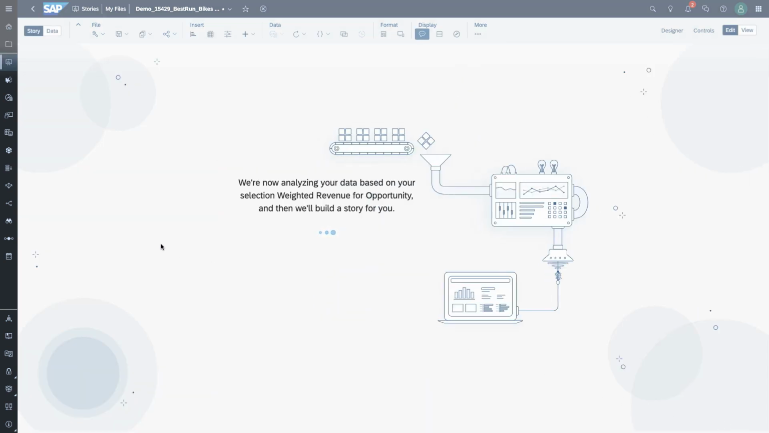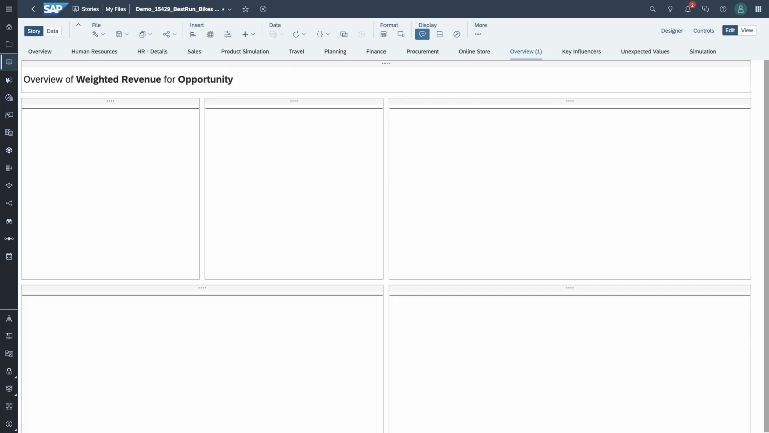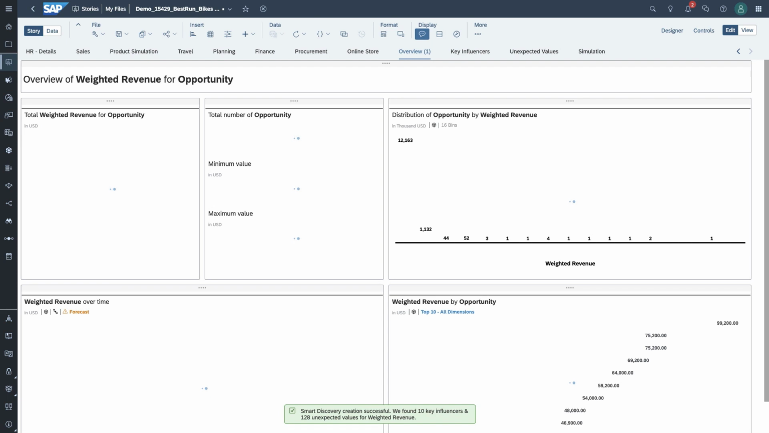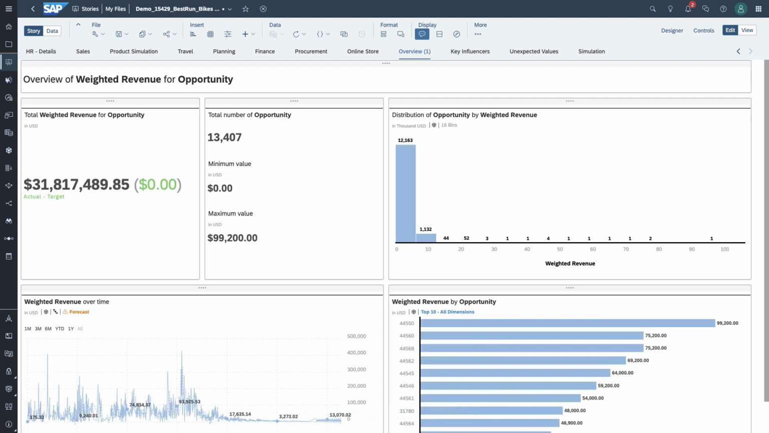Smart Discovery Automated Exploration is powered by a combination of analysis based on both predictive analytics and statistical analysis. The process automatically builds a predictive model to predict the target and the insights provided on the key influencers, unexpected values, and simulation pages. In order to build the predictive model, the data is prepared automatically by Smart Discovery.